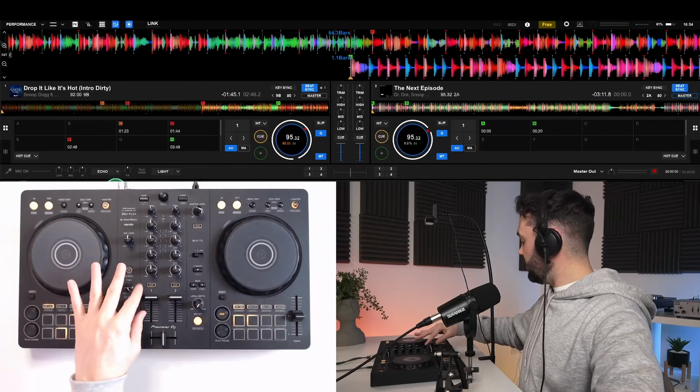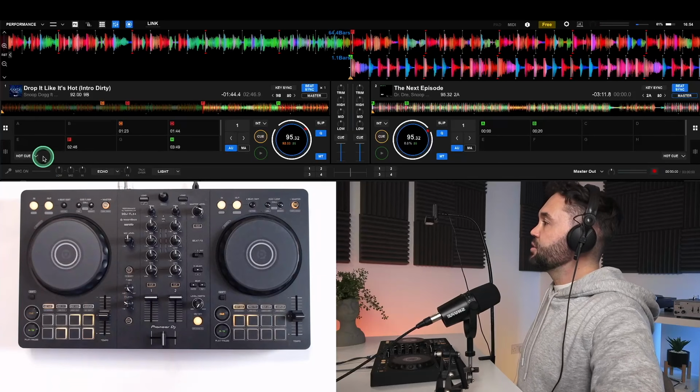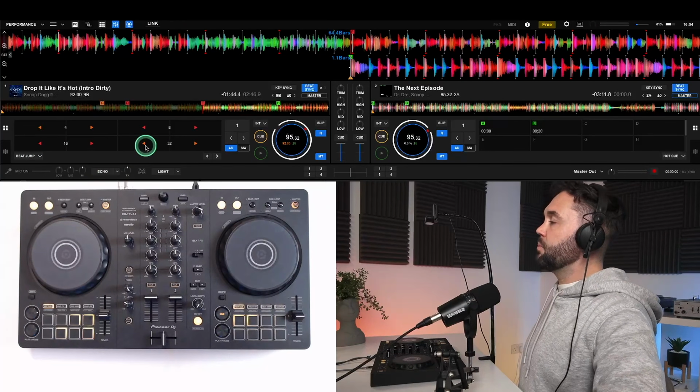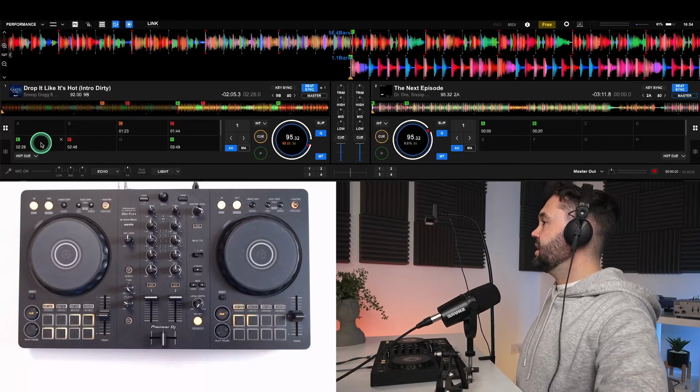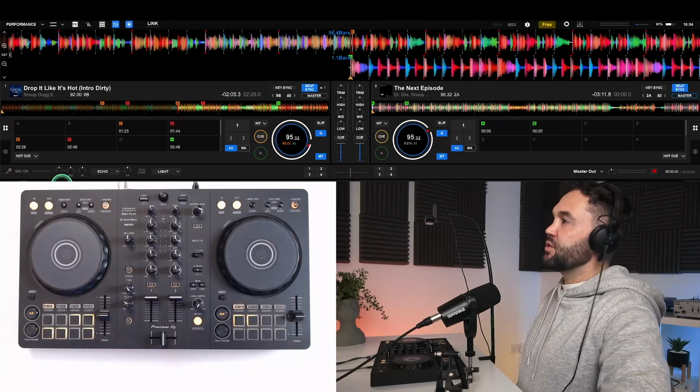Just going to move that forward a little bit. Then go to beat jump, and then just beat jump back 32 beats, go back to hot cue, and set a timing hot cue just here, and I'm going to colour it orange, which represents amber.